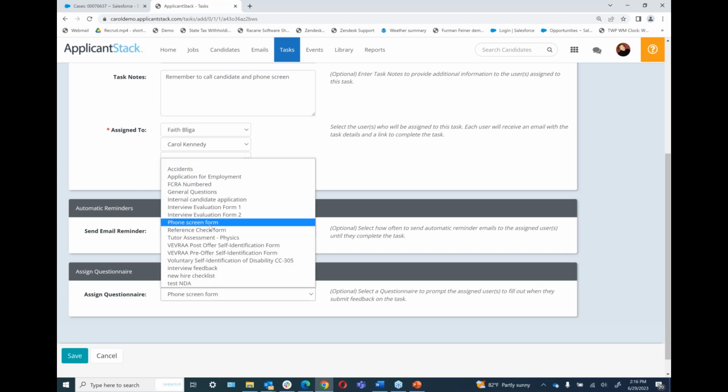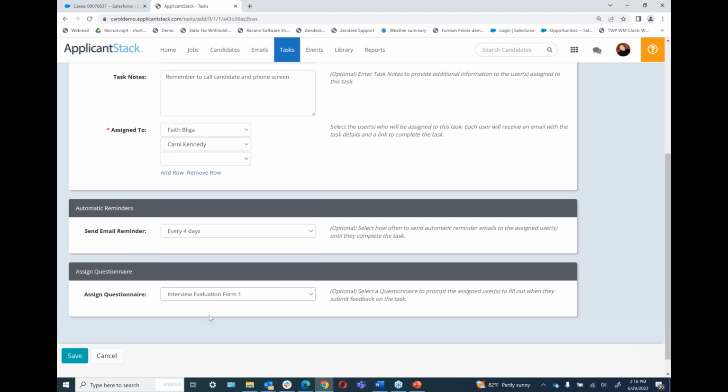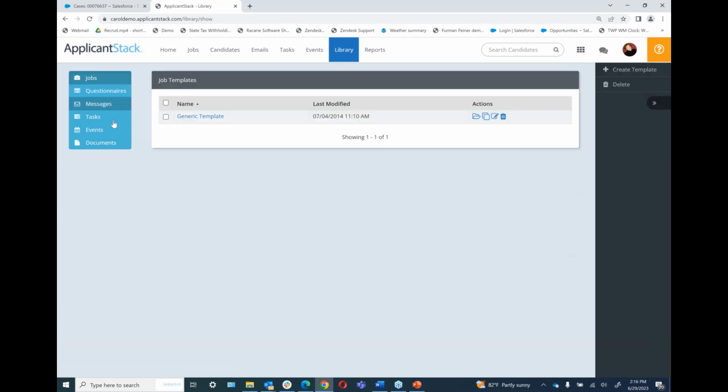In this case, we're using a phone screen form. We talked about interview feedback forms. Perhaps after an interview, you want to assign that to your interview team for them to complete, and give them a reminder every so often. Let's hop into our library and take a look at our interview comment sheets.